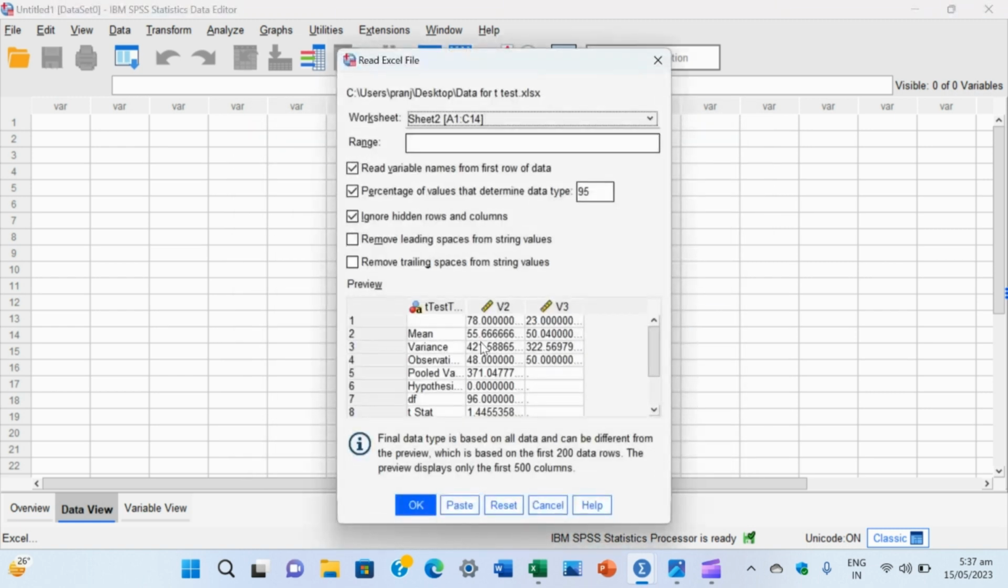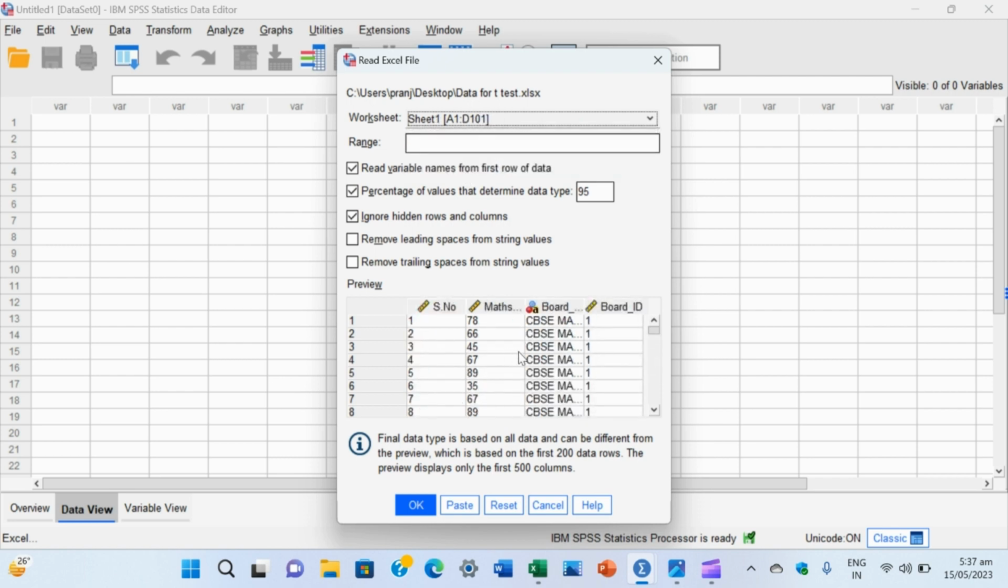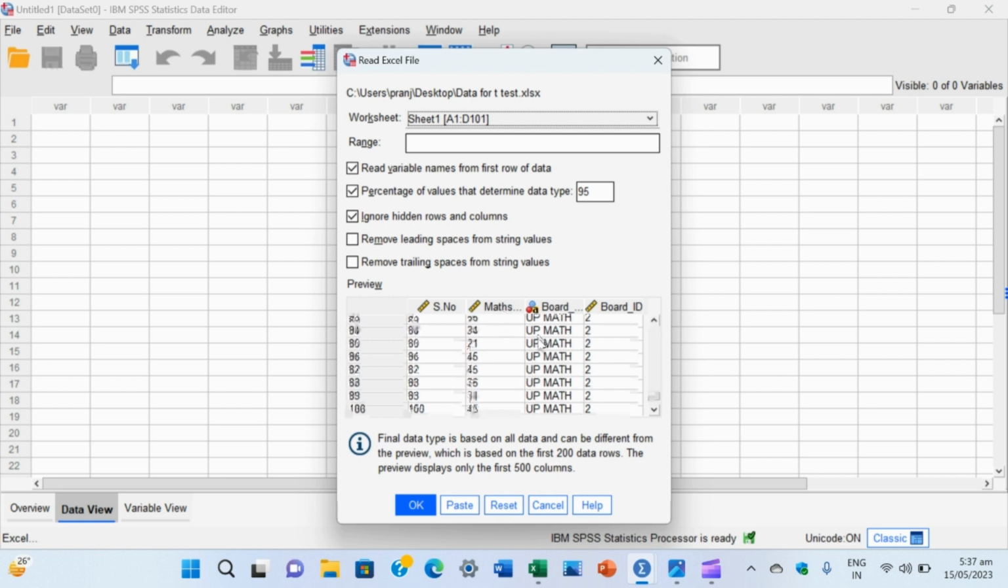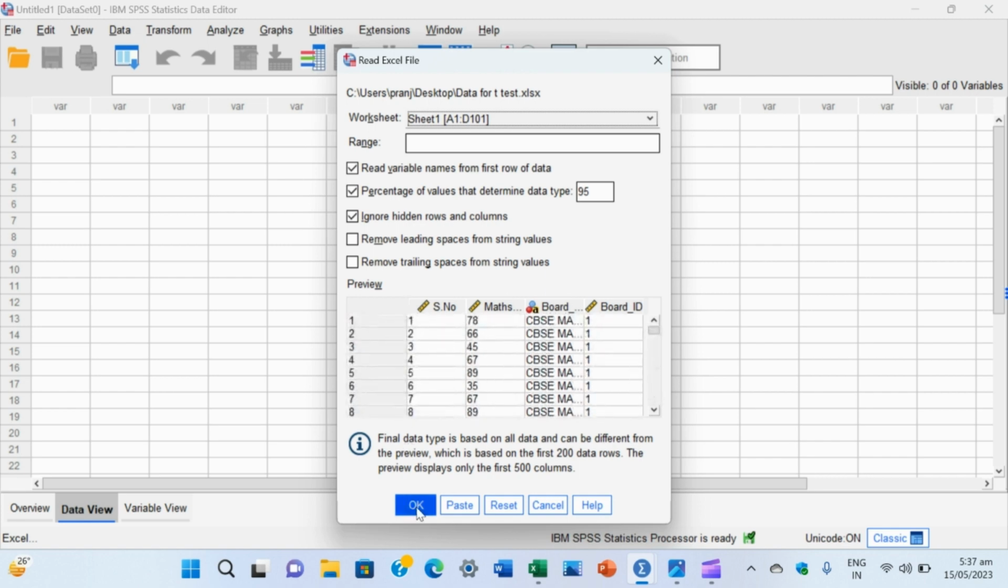Here we can see the same data is being imported or not. So we see that some other data is visible here. So from the worksheet, we click and select the worksheet, and in sheet 1, in the Excel sheet 1 data is given, so we select sheet 1, and we see that our data, that is the score in mathematics of the CBSE board and UP board, are visible here. So data is selected, and then we click OK.